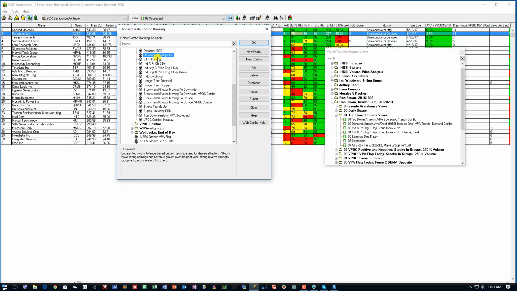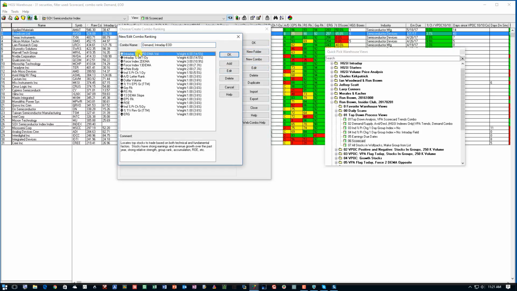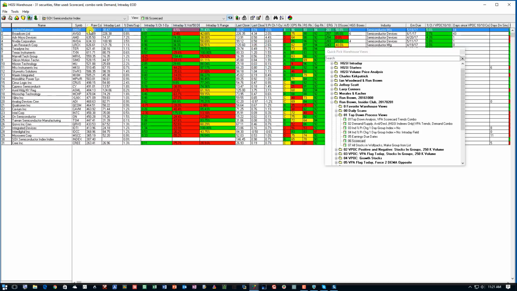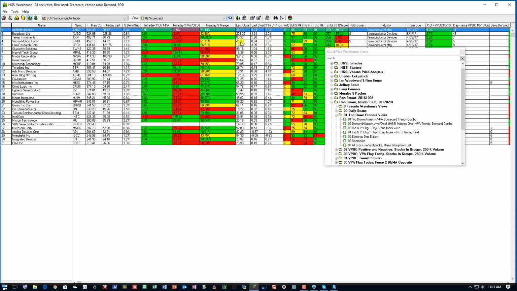This is my demand intraday end of day. So it is considering the intraday price movement. So let's see if this makes a difference. And now it doesn't make a difference. You can see that these are still all in the same order. So I'll just flip back to the other one, and it did not change. Anyway, that's a 5-minute rundown to show you how you can go top down and find out where the strength is in the market.